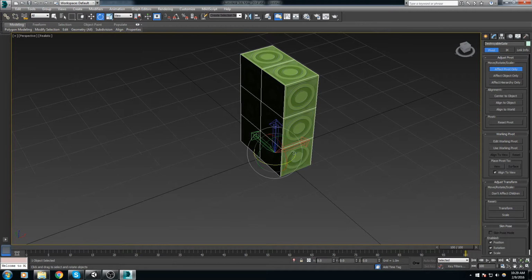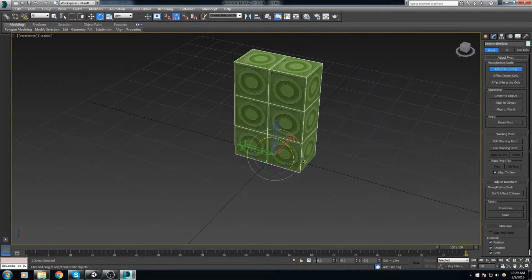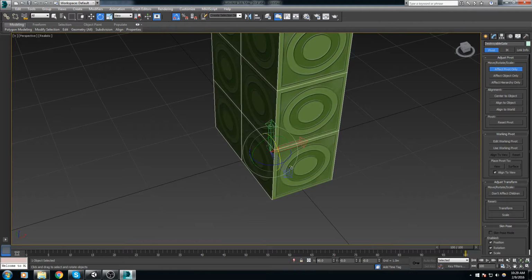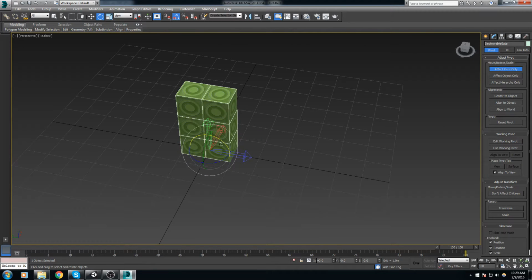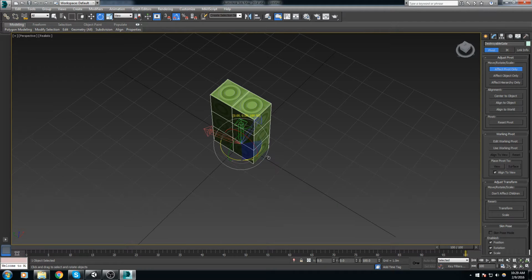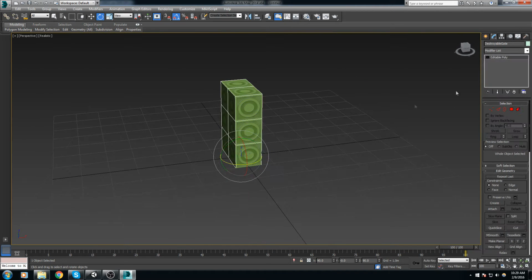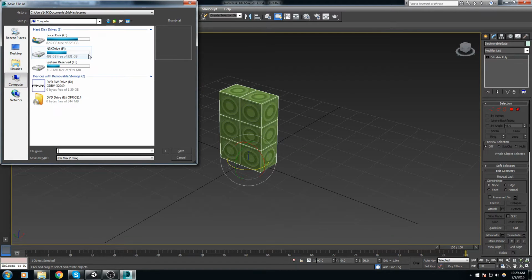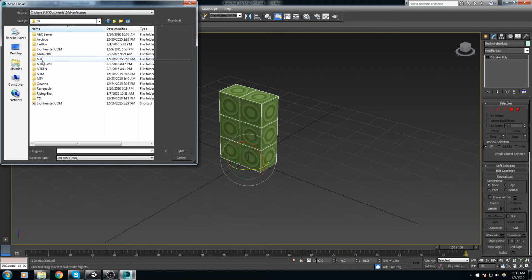Now we can take the pivot and rotate the pivot so the green arrow, so the y-axis, actually points upward, like so, and the blue one points to the forward of that gate. So in this case it would be either here or on the other side, so like that. So this is correct to me. I will go ahead and just convert this to editable polygon once more, and then we will just save it in our project folder. So here is my project folder, artwork, models, and this is the destroyable door.